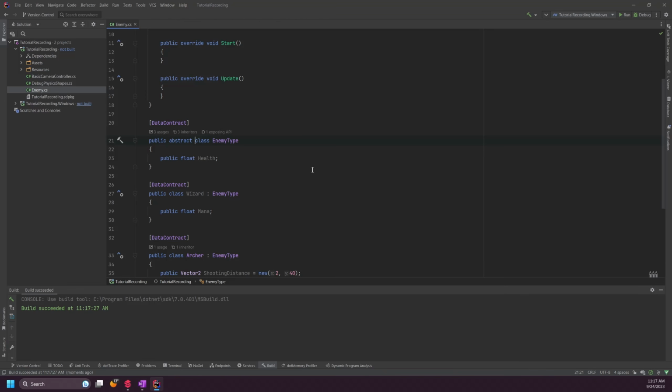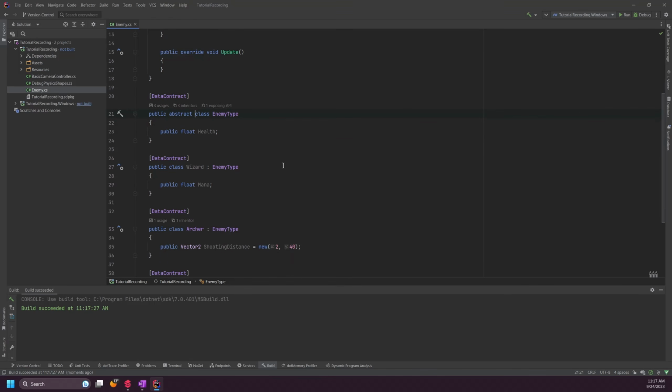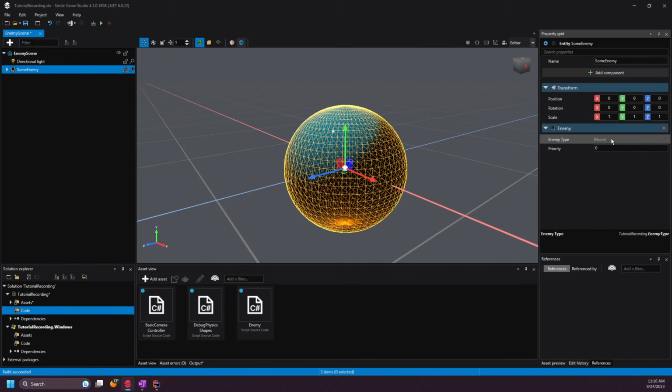When we do this, Stride recognizes that this is a base class and that it needs to construct this drop-down list based on this abstract keyword. So if I build this one more time and go back, you now have this drop-down list available. If I select wizard, we have health and mana. If I select archer, we still have health, but we now have a shooting distance and no mana. And better yet, if we are a fire archer, we have all three options at our disposal.